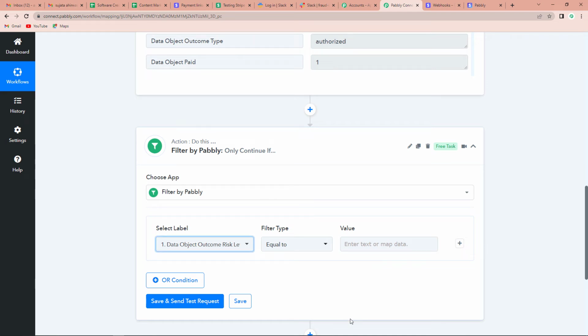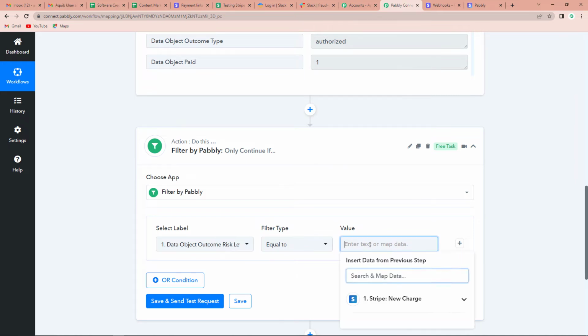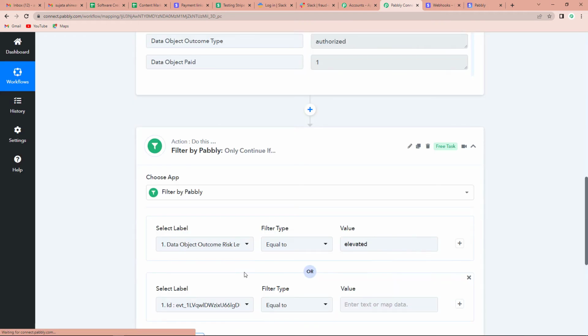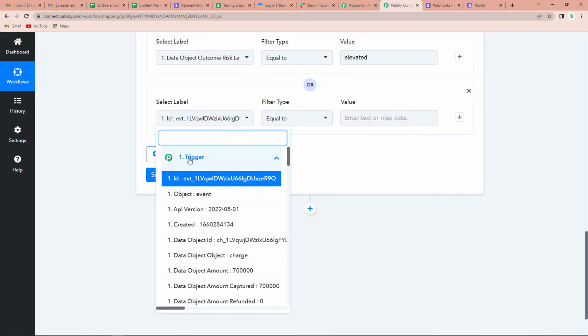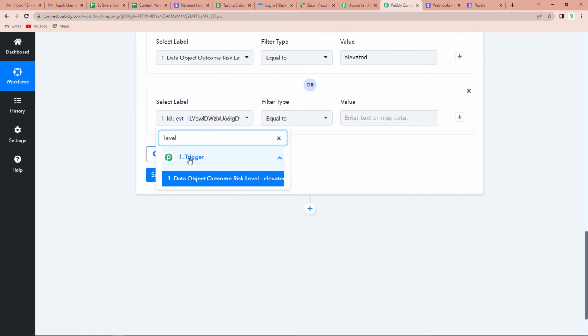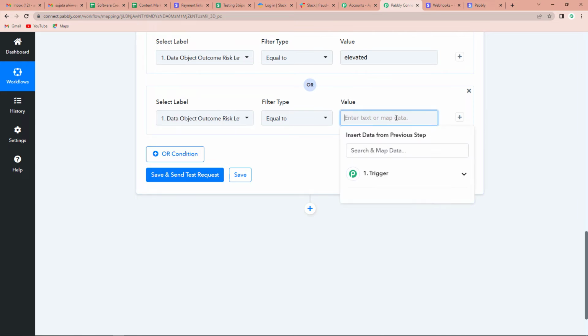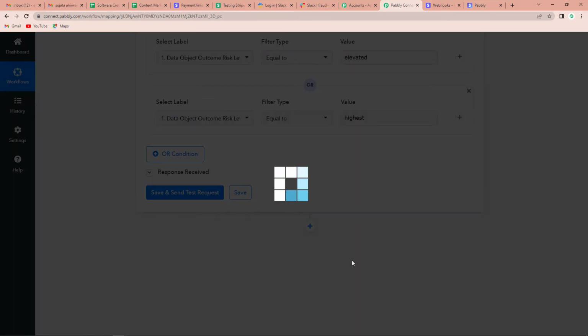Now basically what do I want here? Here I want that if this risk is high and elevated, then only a message should be shared with my team on Slack. So this should be equal to elevated. Now we'll add another condition. So now we are going to repeat the process. Go to trigger. Here I have to find level. So this level should be equal to highest. Okay, and now I'm going to click on save and send test request.